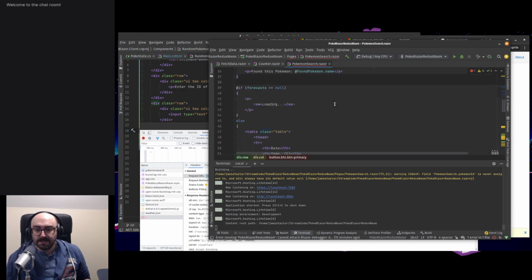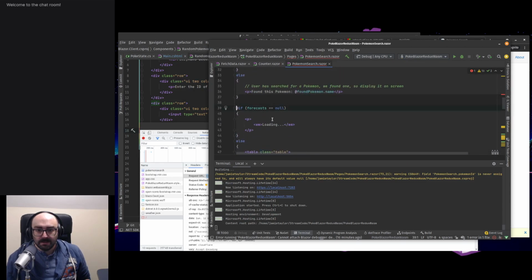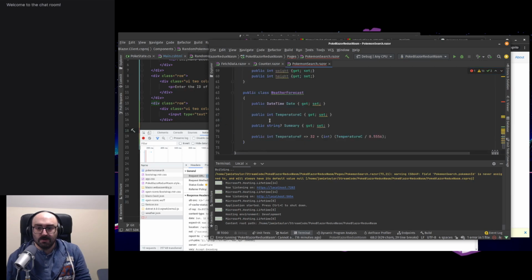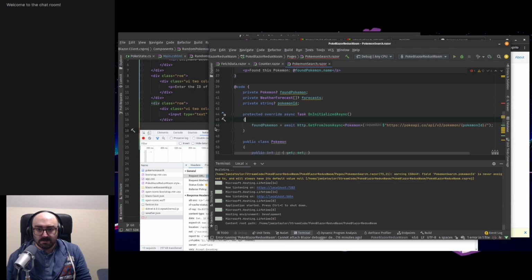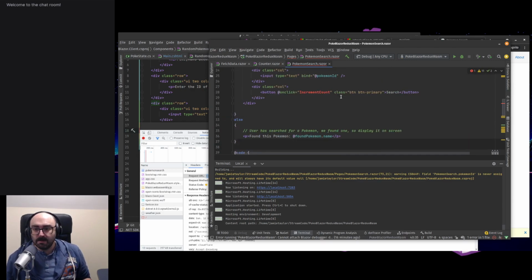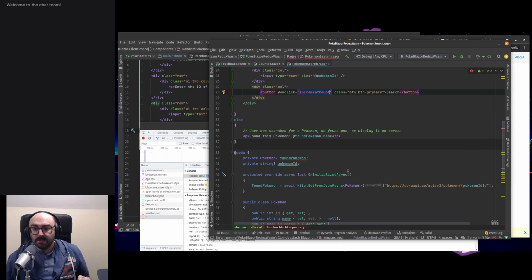Now increment count doesn't exist, so let's go make a method. I'm going to hide all of this. We don't need to show the contents of that anymore, and we don't need this anymore, so we'll just get rid of that. Okay, just cleaning up a little bit. So what we've done, we've created an on-click thing, and we've called it increment count. We don't need to call it that. We're going to call it something else in a moment, and we need a method.